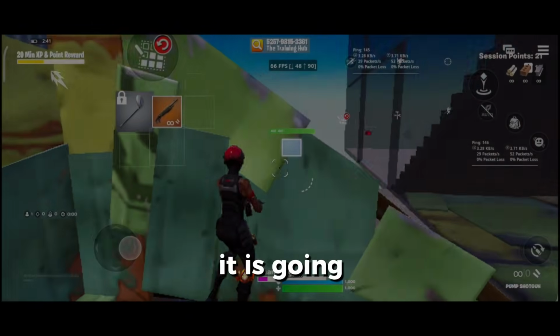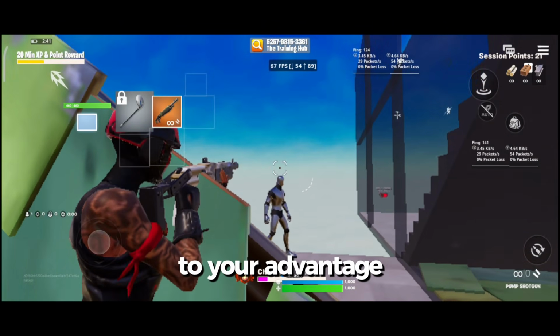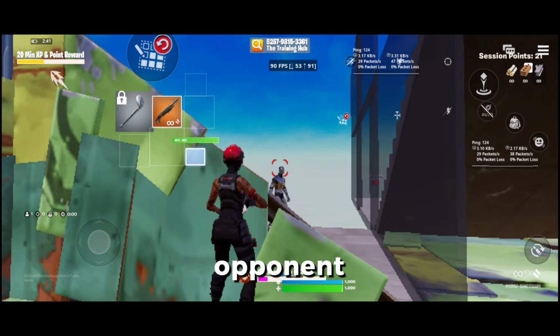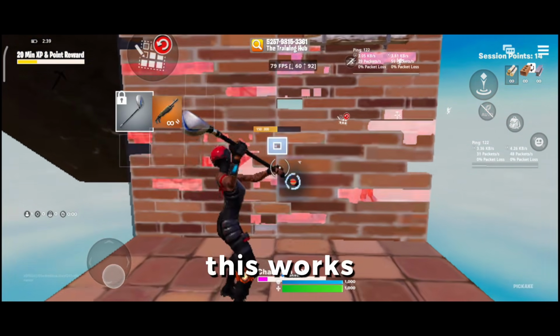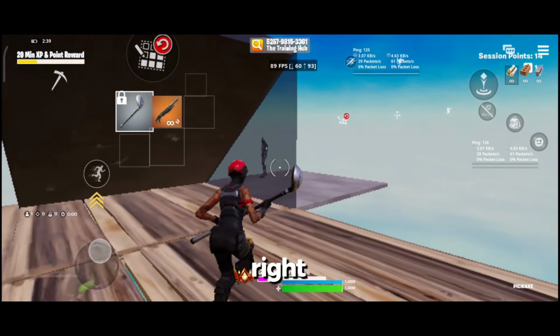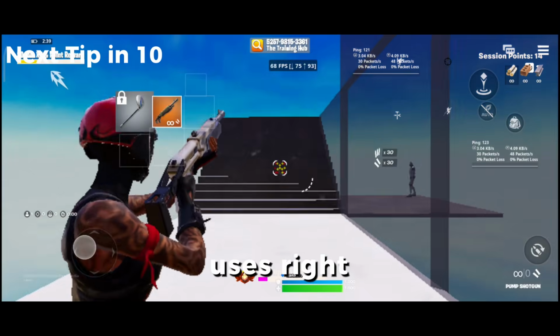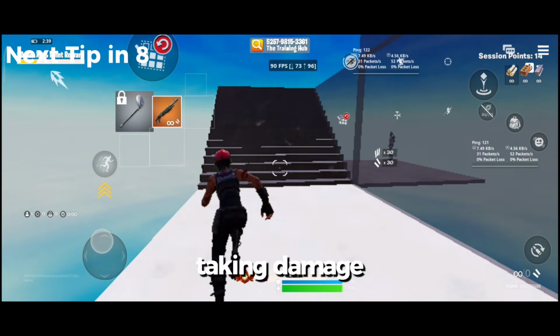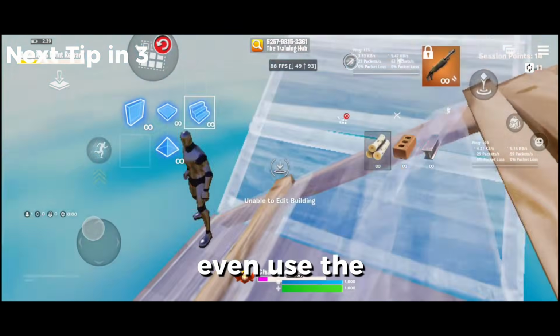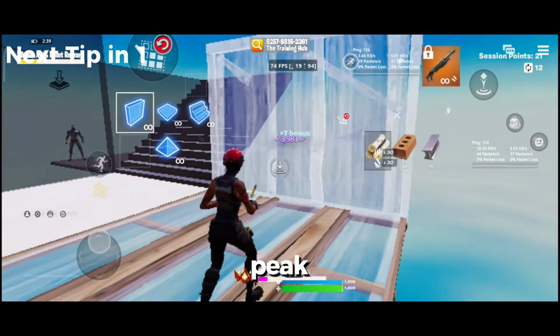For the second tip, it is going to be to use right-hand peek to your advantage. Right-hand peeking allows you to see the opponent, while the opponent can't see you. This works because the Fortnite viewing angle for the player playing is behind the character and to the right. Almost every pro uses right-hand peeks to finish fights off without taking damage. You can use your own builds to right-hand peek, or even use the environment around you to right-hand peek.